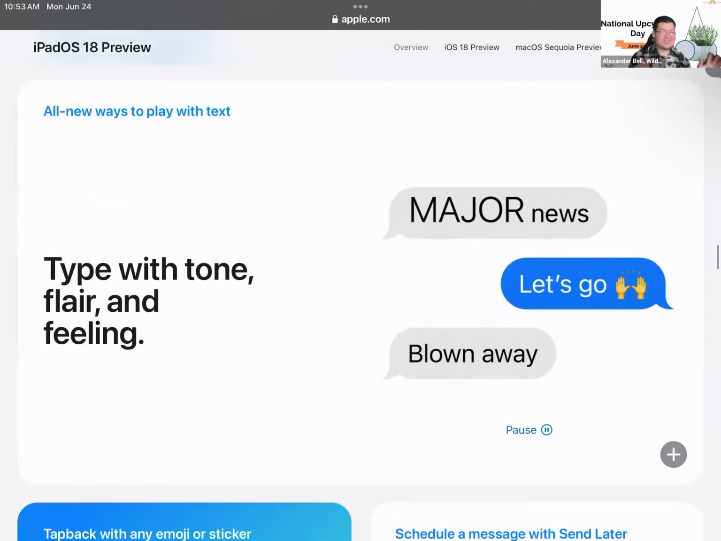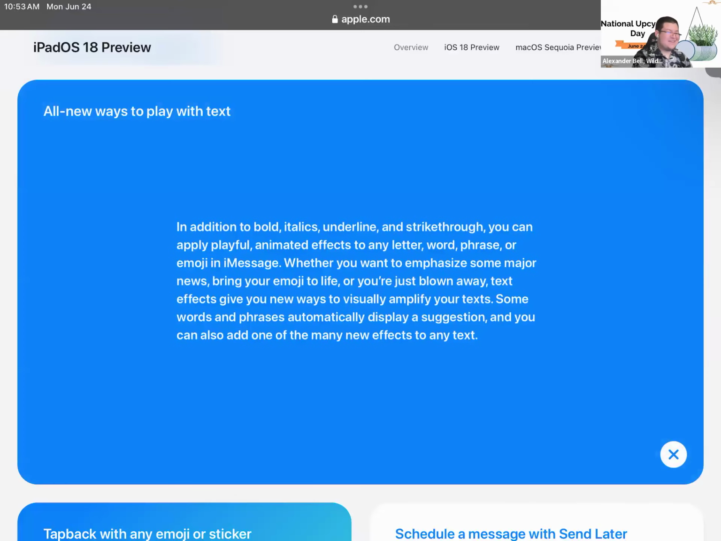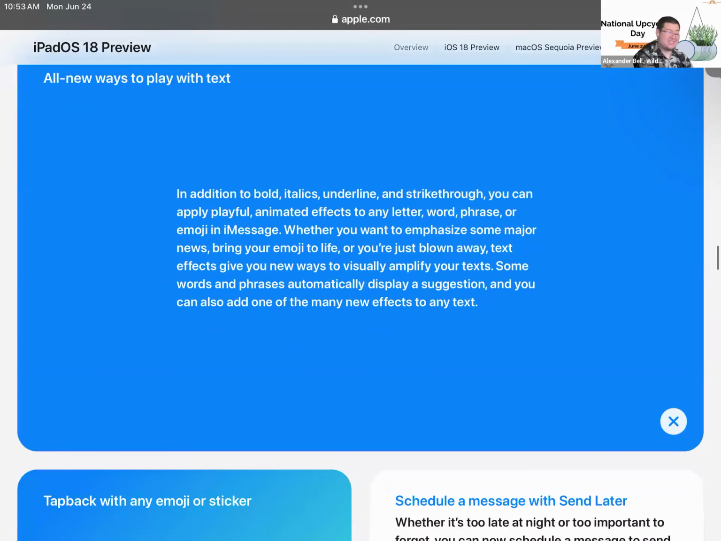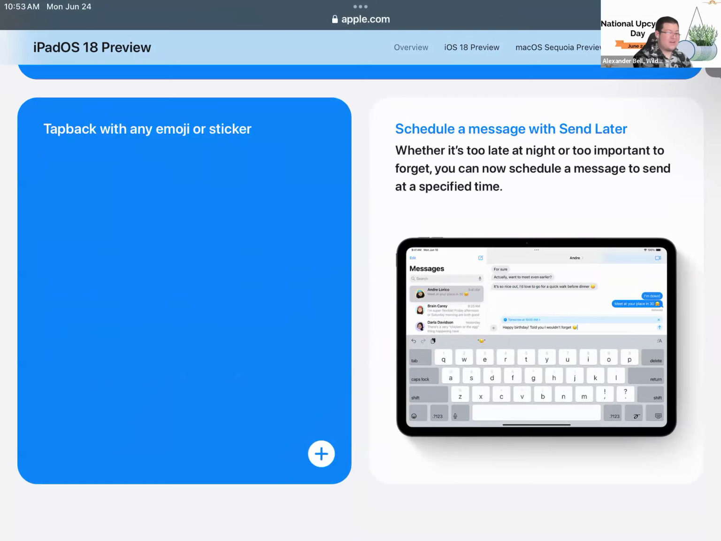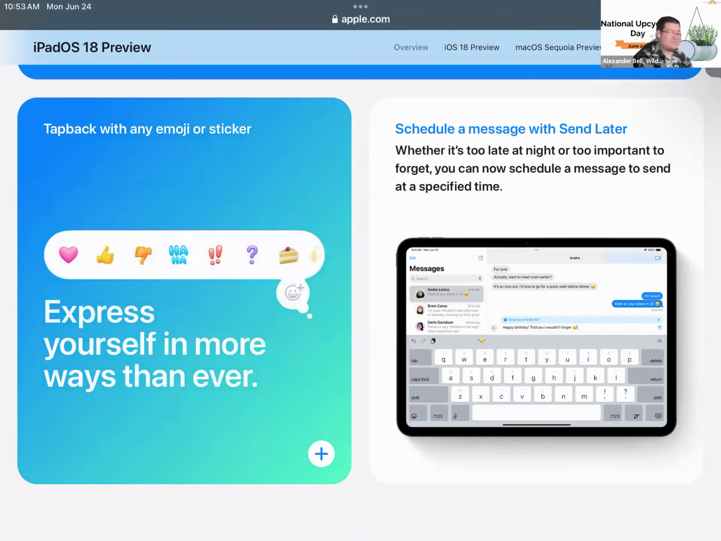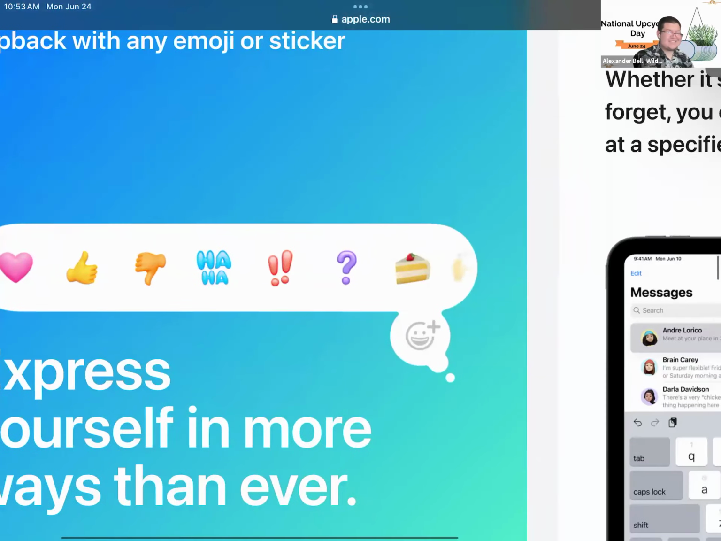Messages. There are new features for iMessage, so you can type with tone and flair and feeling. So look, you can have the emojis move. You can have it just be excited, or wow, let me replay that. Major news, that's cool. Let's go with the emoji moving up, or literally blown away. I think that's really cool. You can have bold and italics and underline and strikethroughs now in text messages. You can add effects. Tap back with any emoji or sticker. So there are just many ways. Right now you can just hold and get some different emoji options, but look at these different stickers. I think that's just so cool.